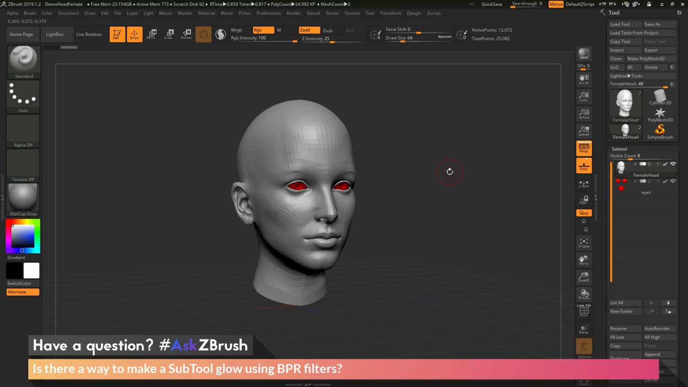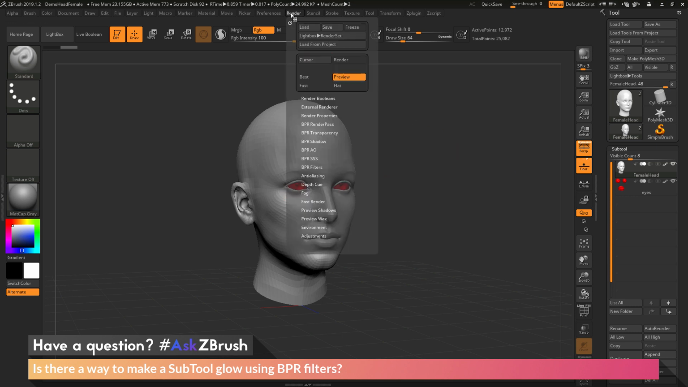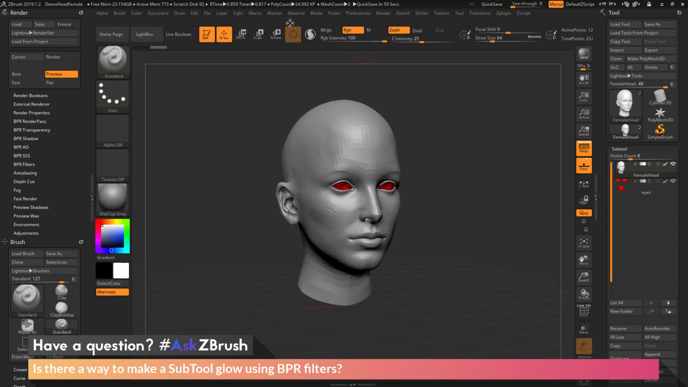Now with these both filled with colors, I can open up the filter area and start playing with the BPR filters to get that glow effect around the eyes. So I'm going to come to the render tab up here and open this up. And with this open, I'm going to click this little icon here, which is going to dock the render palette to the left tray. So you can see now it's over here.